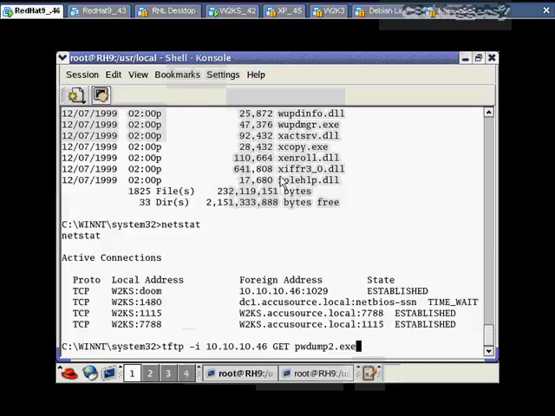Now the next thing I'm about to do here is use the Trivial File Transfer Protocol, and I'm going to identify this IP address, 10.10.10.46, which is the local computer that we're looking at here. That's my Linux box. And I'm going to get pwdump2.exe.